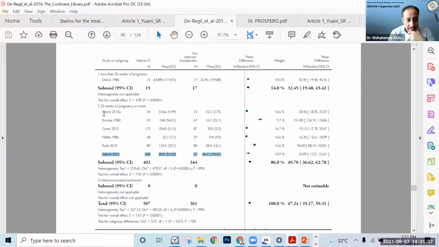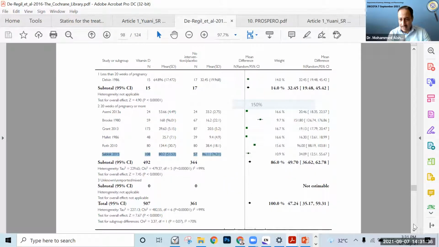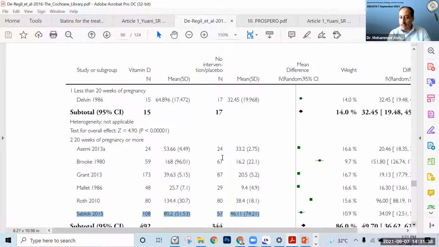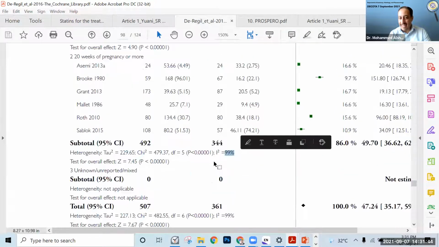So here, how many studies? They included 1, 2, 3, 4, 5, 6. 6. And they include this one. And the final effect size, because this is a sub-analysis, I can say here it's 49. So it's significant. Actually, you can look at the diamond here, it's significant. And heterogeneity, it's a bit high. Can you see? I will enlarge it a bit. The I-square is 99. And the p-value, you can see it's significant.